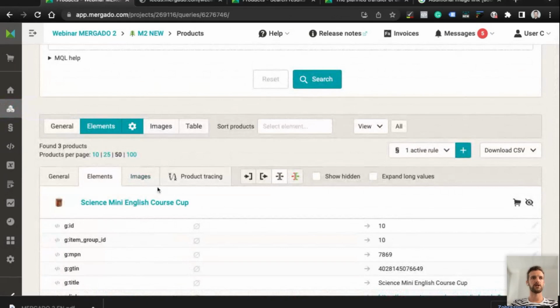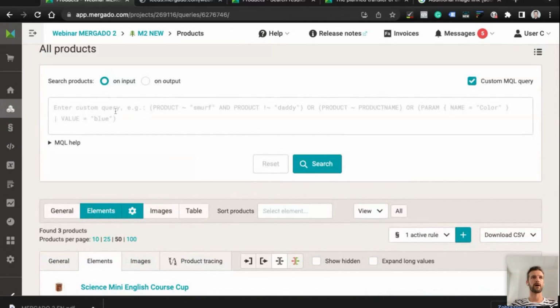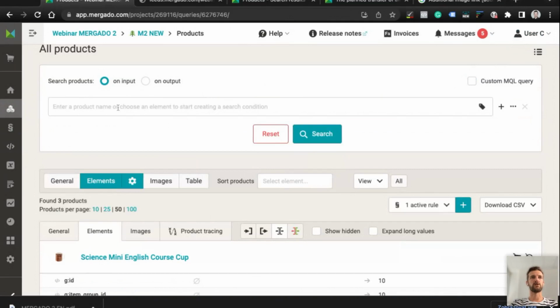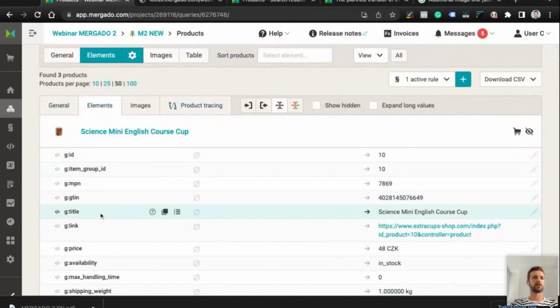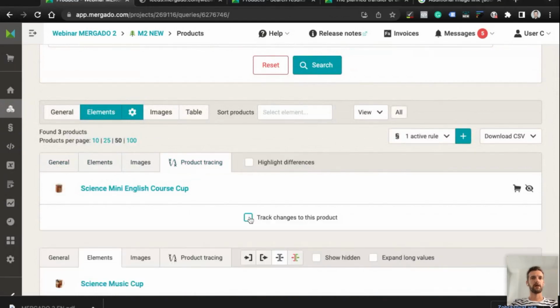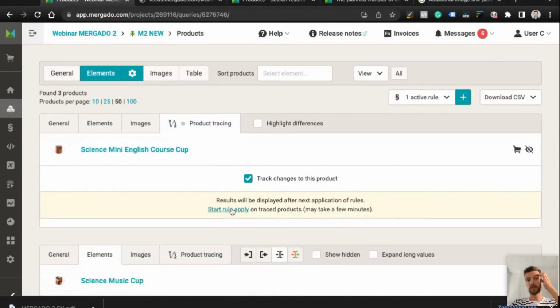If you go to the products page, you select one test product. It can be the first one, or you can find one by searching using the search field. But let's see, we want to test on the first product we see on the products page. And if you find, on the first product, the product tracing tab, you enable the tracing, then you have the possibility to apply the rules only on the traced product. In this case, only the first one.